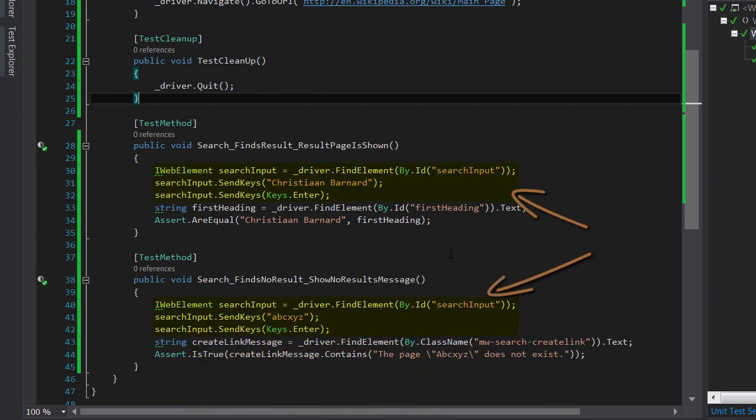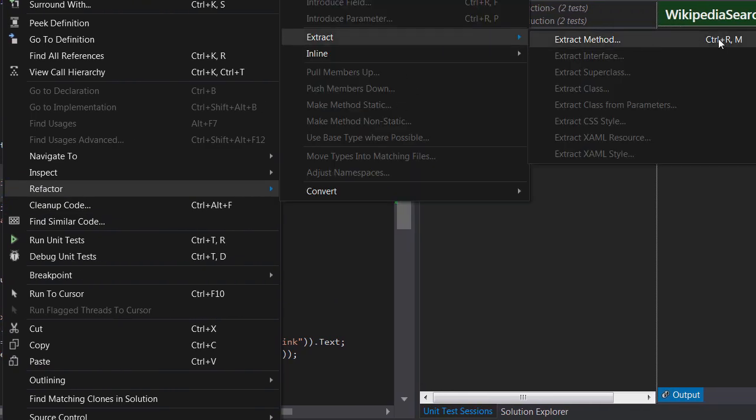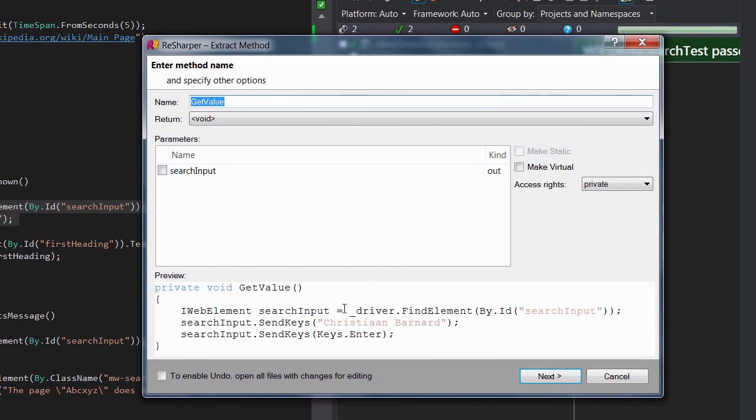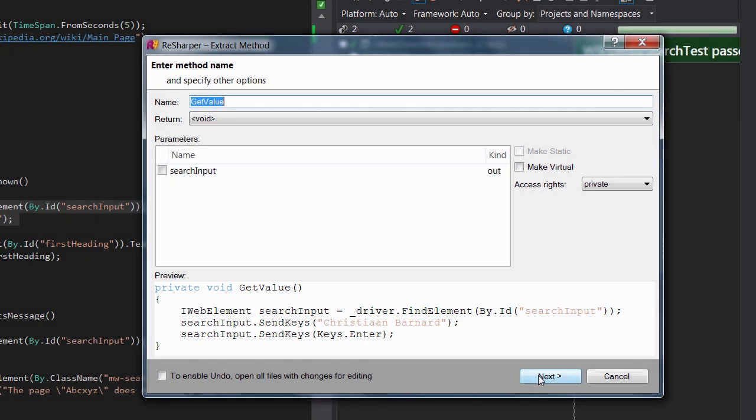We still have duplication in our code, and I'm going to introduce a method to help remove this duplication. So let's use Resharper, and we can extract these three lines into a method of its own. I'm looking at this method that Resharper is about to generate, and it's not quite what I want. It has Christian Barnard hard-coded in there. I would prefer a variable that we could pass into this method, and this method would then use that variable to perform a search on it. That would just make it a bit more flexible for our purposes. So I'm just going to back out of this and cancel.